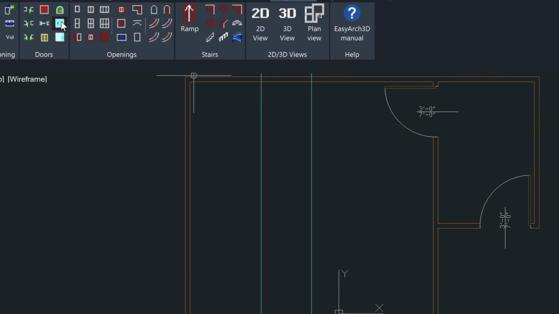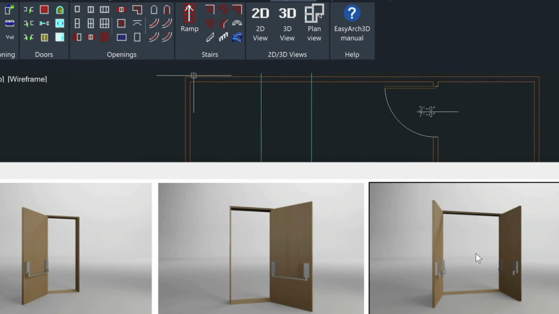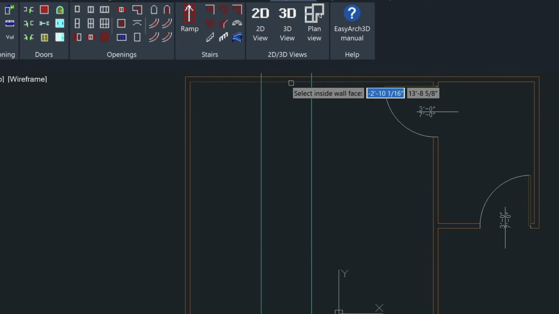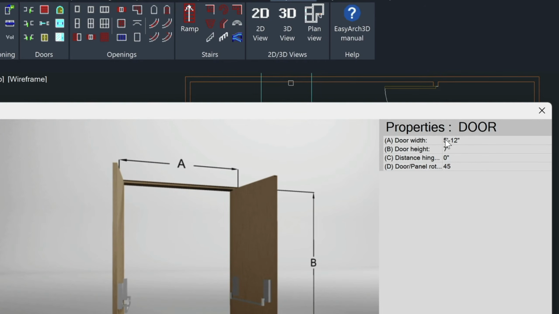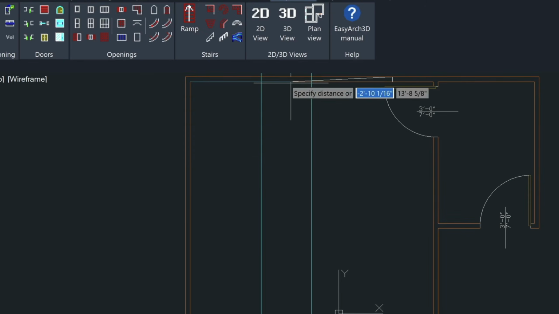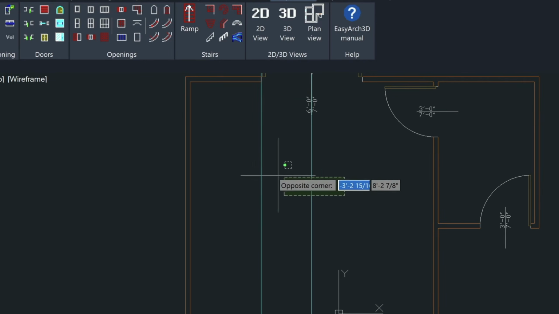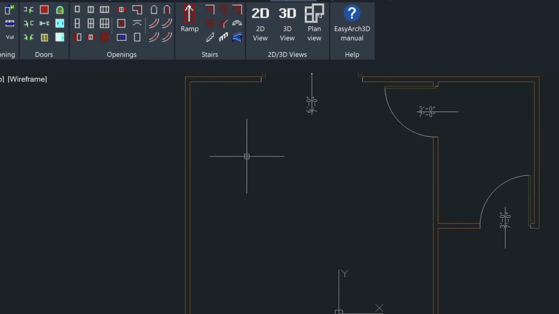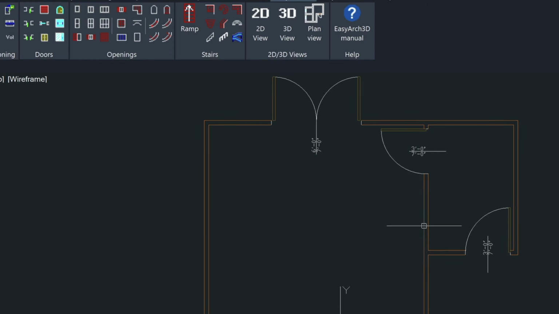So we'll choose the emergency exit option. And we'll choose this double door here. And we'll select the inside face of wall. And here we have a 6 foot by 7 foot door. Choose OK. And then we'll click the intersection or the INT of this point here. And now we can just simply erase these construction lines. As you can see, it labels everything.